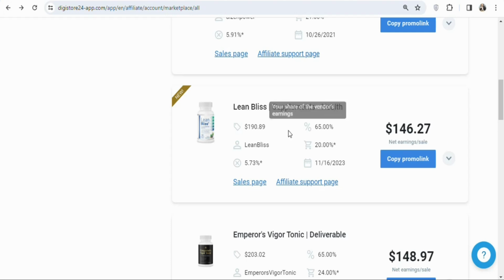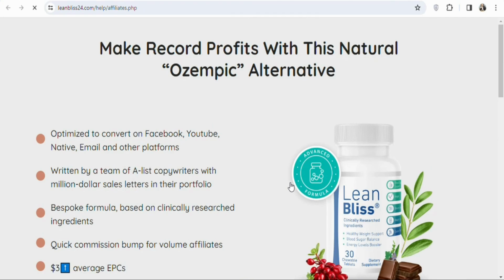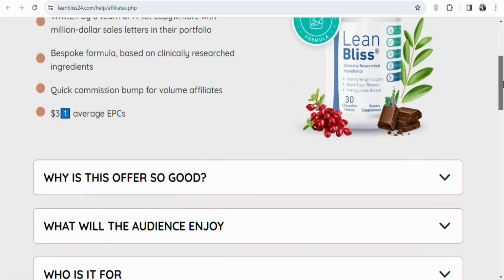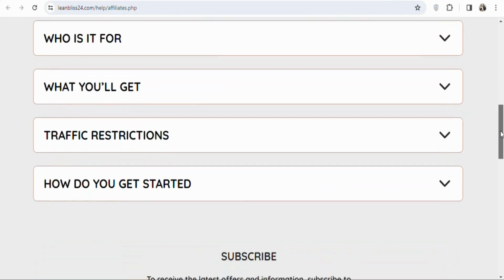To promote the product, you have to click right here, affiliate support page. Once you click on it, you'll be able to know the resources that the product owner has for you that you can use to promote the product. You can see this is the affiliate support page. When you scroll down, you see the instructions, everything that you need to know before you promote the product. You can read it right here.